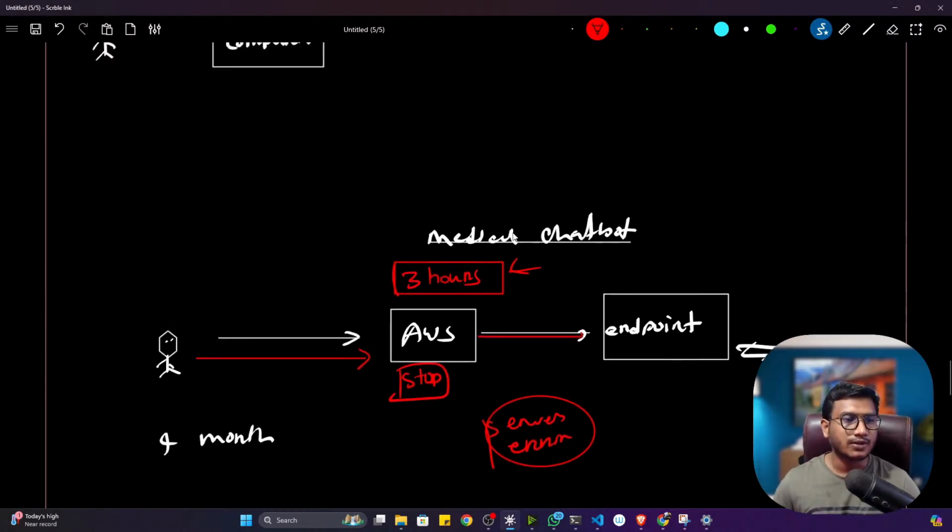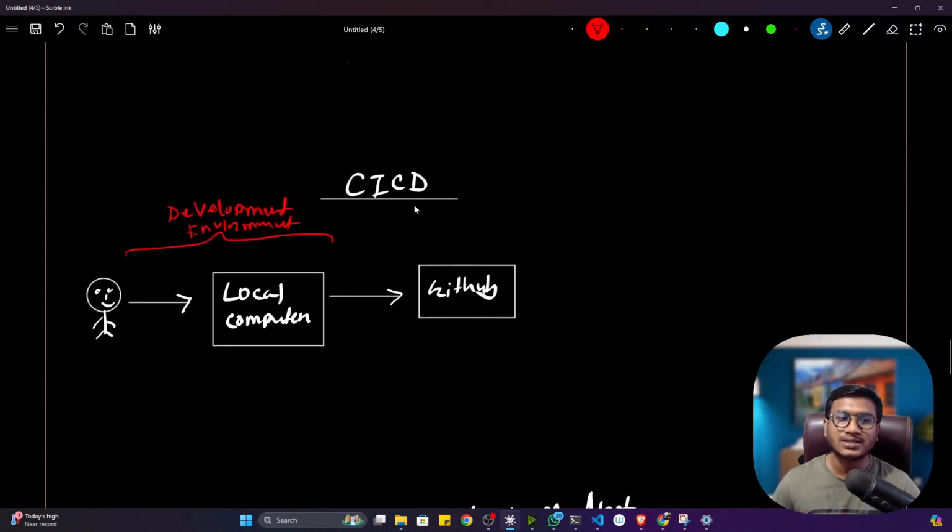How? Because they are following something called the CI/CD approach, continuous integration, continuous delivery. That means the application keeps on running, but in the backend they're pushing their source code and their new features, and these features are automatically getting updated. This is called CI/CD.